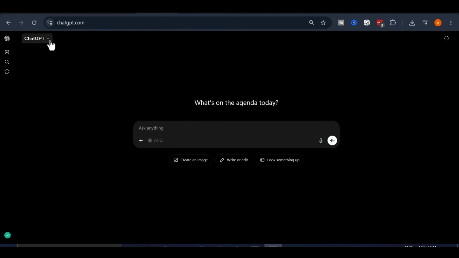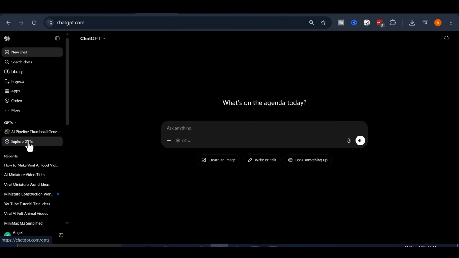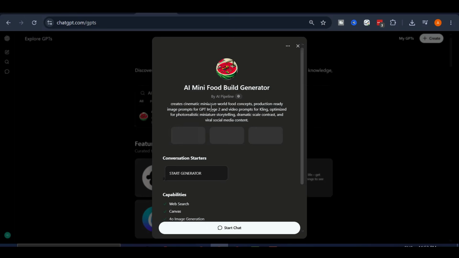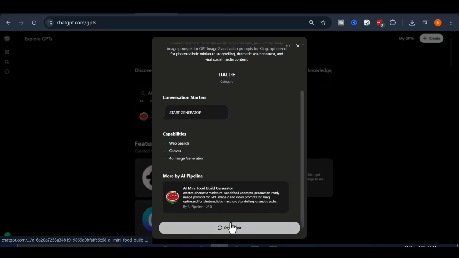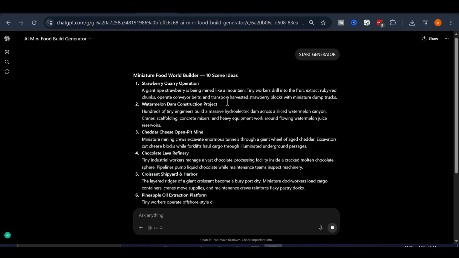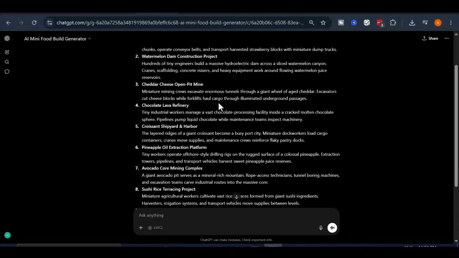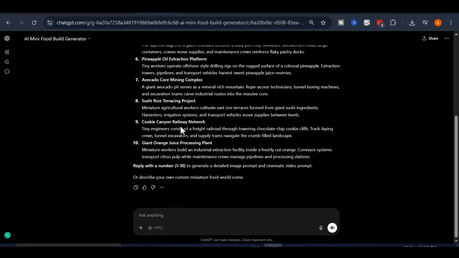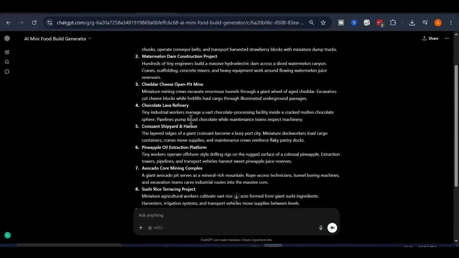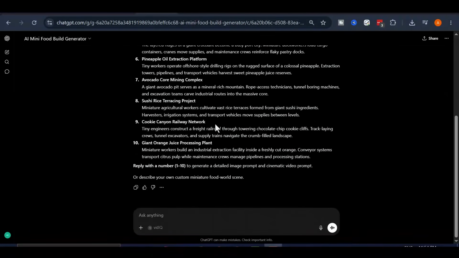The first thing you want to do is open ChatGPT. Once you're inside, head over to the Explore GPT section and search for AI Mini Food Build Generator. Open it up and click Start Generator. As soon as the generator loads, you'll be presented with 10 different miniature food construction concepts. You can simply choose one of the numbered options, type in your own custom idea, or type more if you'd like the GPT to generate a fresh set of concepts. For this example, I'm going to select option number 7.